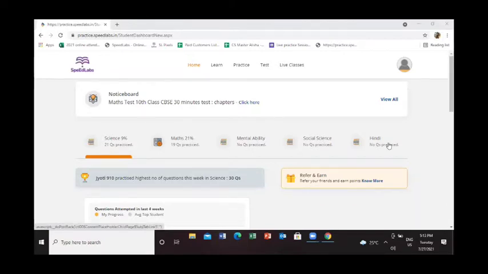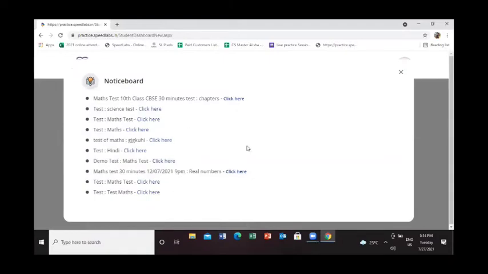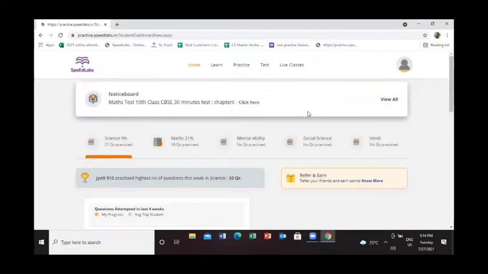Now, the first thing that you will notice on the homepage is the notice board. Whichever important notices your teacher has put forth for you will be visible to you here. You need to click on view all and see all the notices that are here for you.